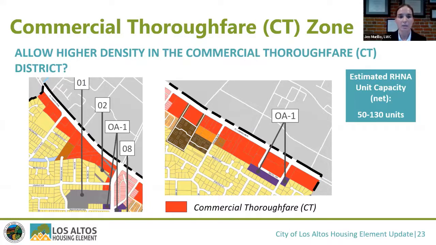Now, this isn't looking at all the parcels along El Camino Real. This is just focusing on net new capacity on those parcels that have passed through the screening criteria along El Camino Real. Next slide.